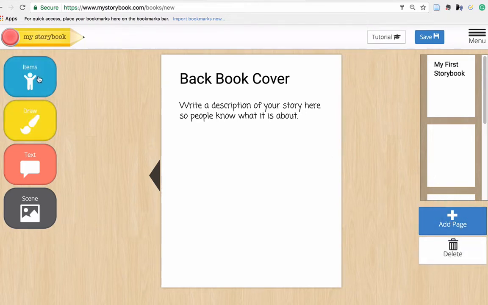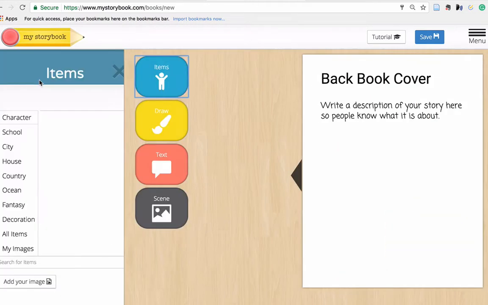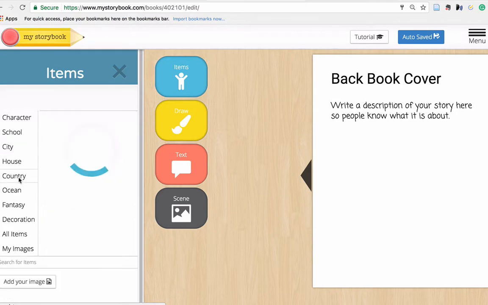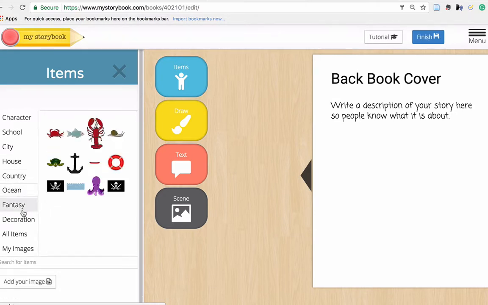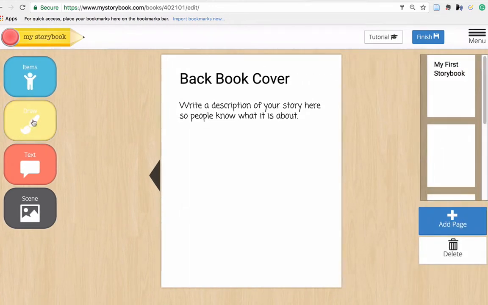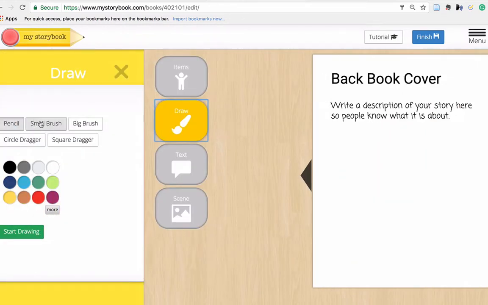To my left, the items tab allows me to include images on some of my pages. And then here I can add images and upload them as well. Then there's an option for draw. So it gives me a pencil, a brush, a square, and so forth. Then I can change the colors also.